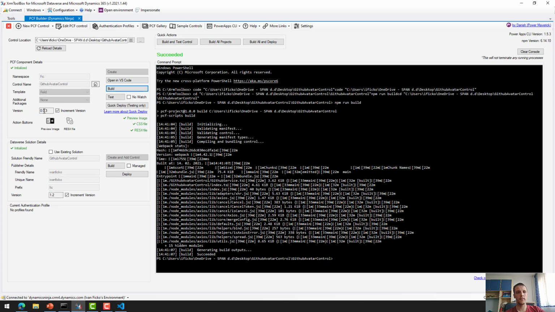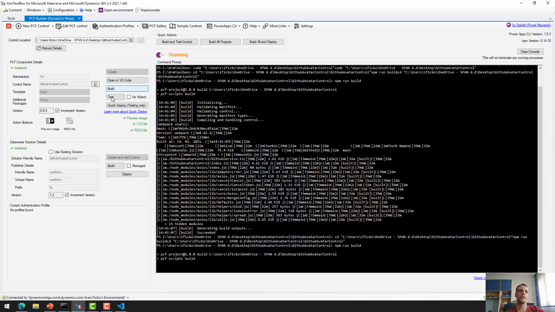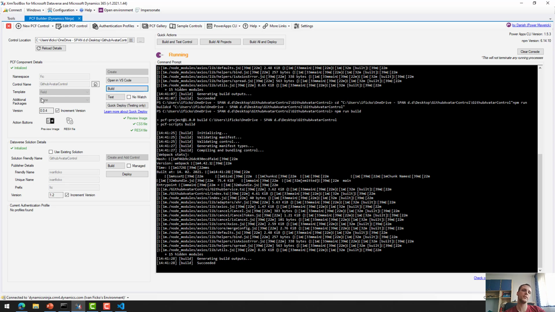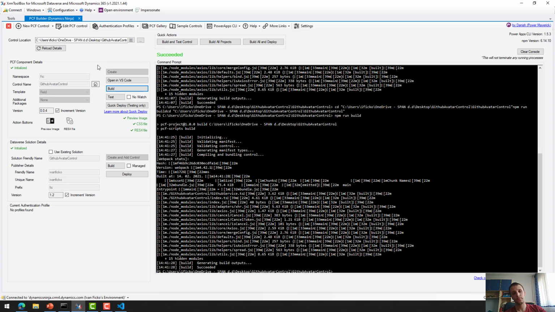You can see the version of your control and you can tick the version increment here. As you can see, I click build and it increments the version of our control automatically. You can initialize the solution. Our solution is already initialized. You can see the version here. You can build your solutions.